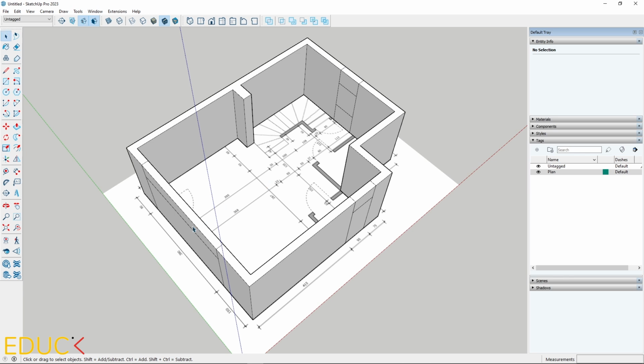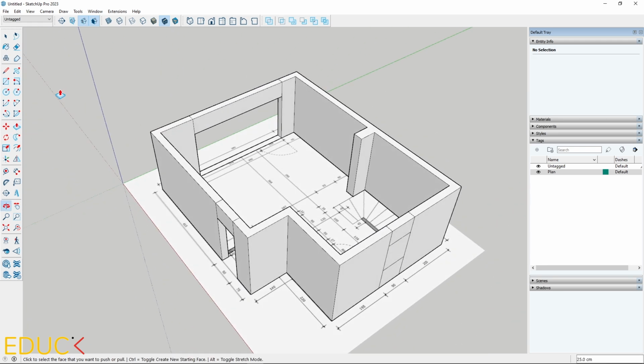Hit the space bar and then choose push-pull tool. Select the plane and move it inside to the inner edge. That's it. If it doesn't work for the first time, press space bar again and try once more. All the openings are done.